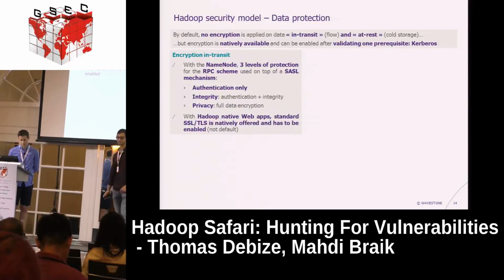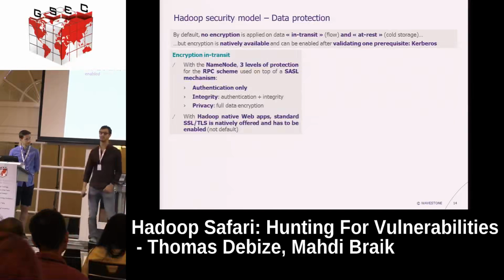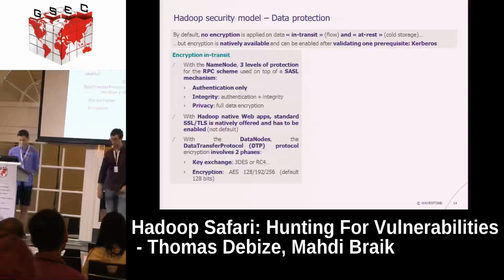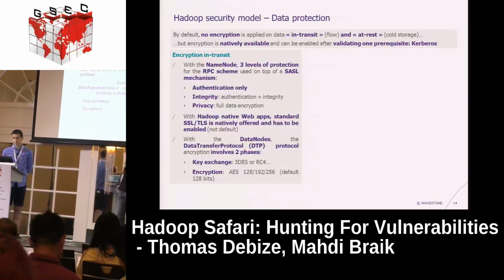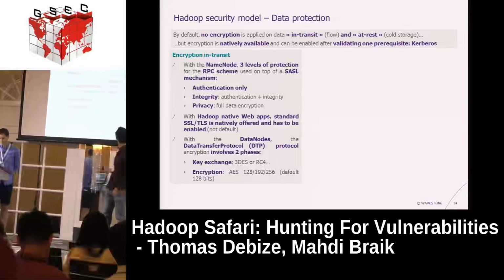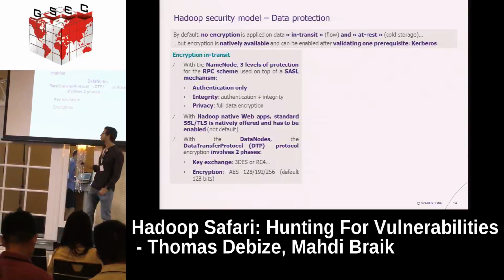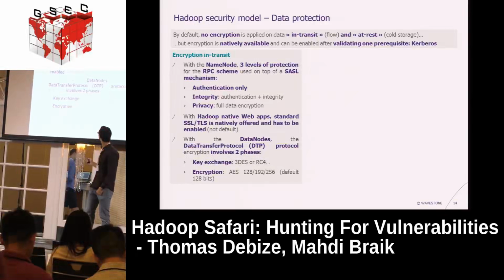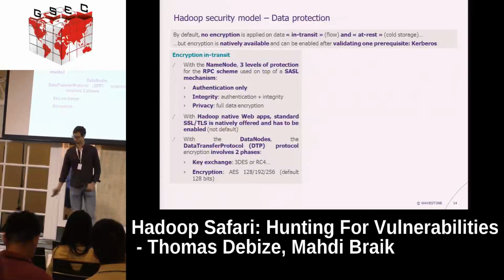Then to access the HTTP interface, you can enable SSL/TLS, which is natively offered by Hadoop, but not activated by default. Next, we have the communication with the data node, which uses a protocol called DTP, which uses 3DES or RC4 for key exchange, and encryption, which uses AES by default.